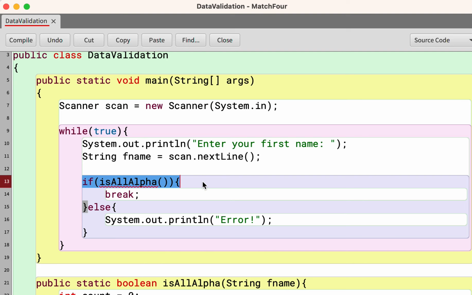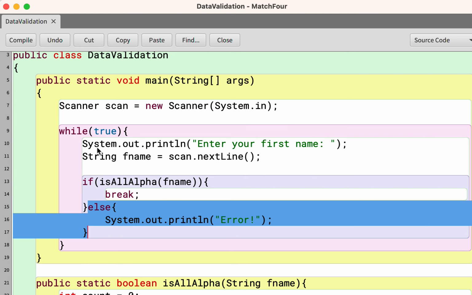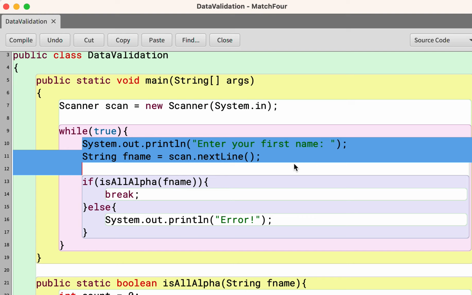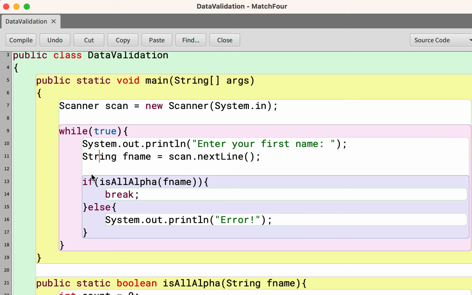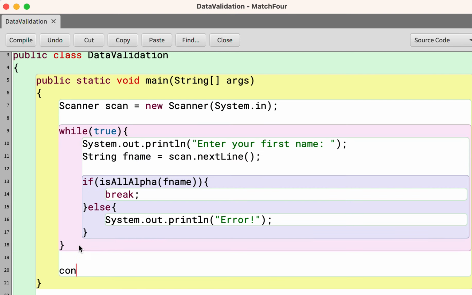Okay. So if isAllAlpha, and I'm going to give it fname, returns true, I'm going to break out of this loop. Else, I'm going to print out an error. It's going to come back in and take in the first name again, over and over again until this condition is true, and it's going to break out of this while loop so that we can continue our program.